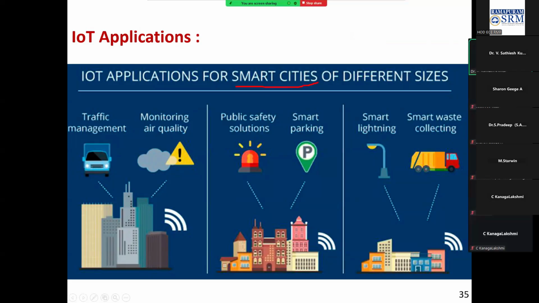the first application which I'm going to take is smart city. In smart city, we can have different aspects. Traffic management: if I have congestion in one place, I can divert a few vehicles to a different path. So traffic management can be done. Air quality monitoring can be done. If I have a polluted area, then we can divert the transport to some other location where the air quality is good, so that in the current area also the air quality can become better. Public safety solutions, smart parking facilities.